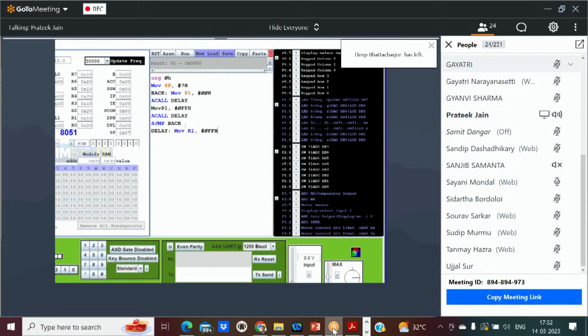So it is the counting the load. First of all, whatever the count we have, we need to load the count over here, and again DJNZ R1, comma, again, as we have already assigned the label, again.